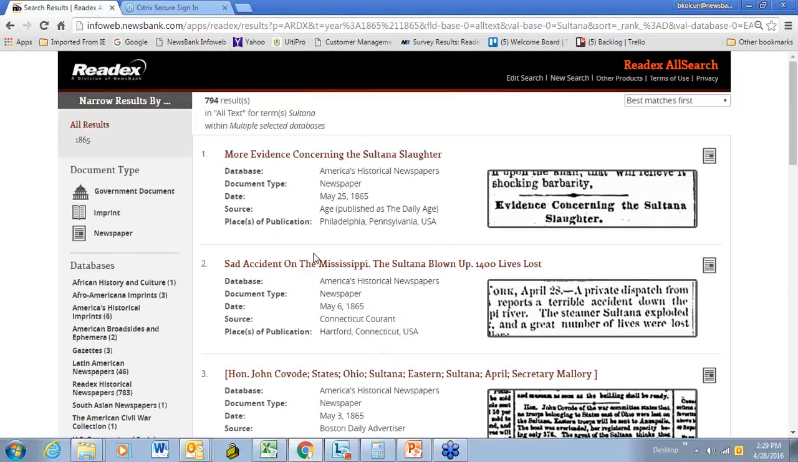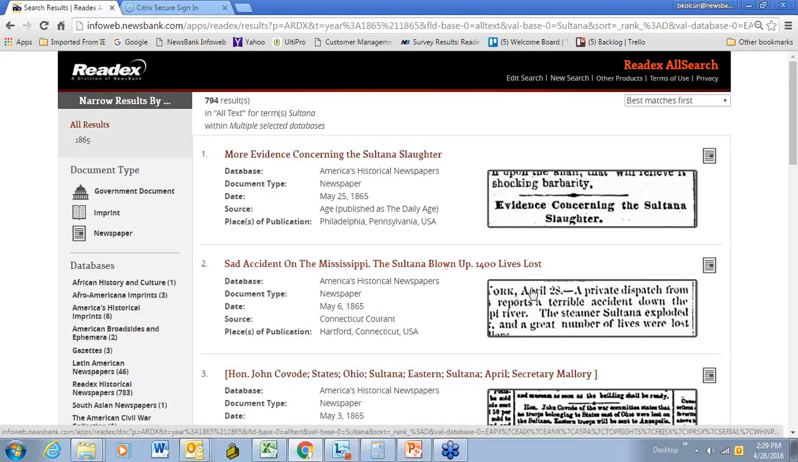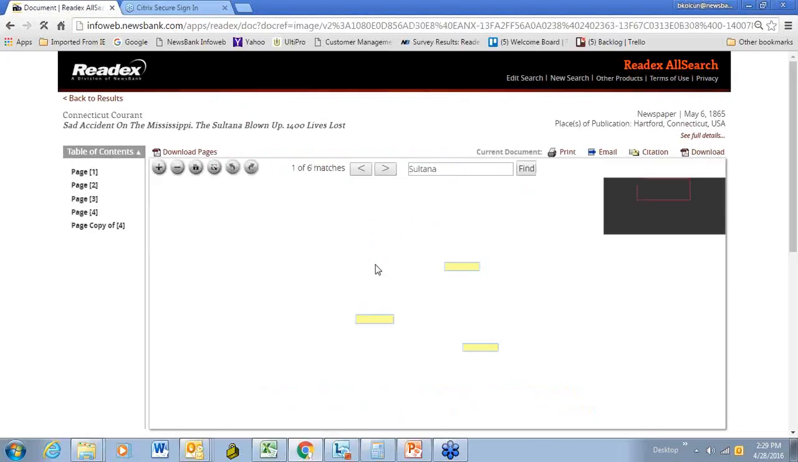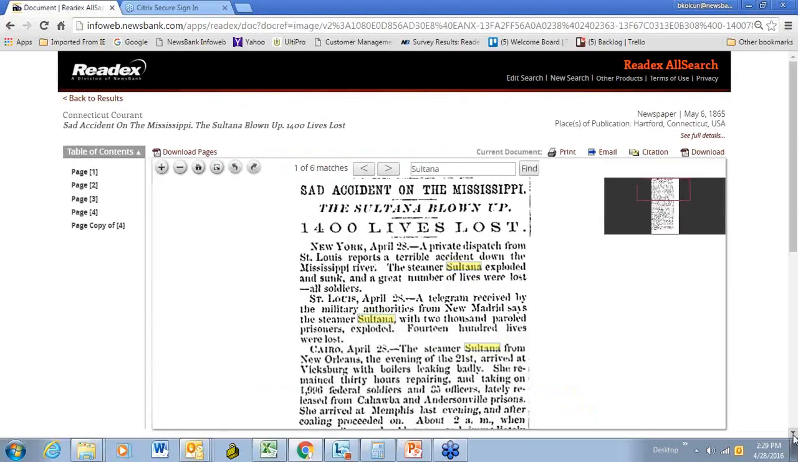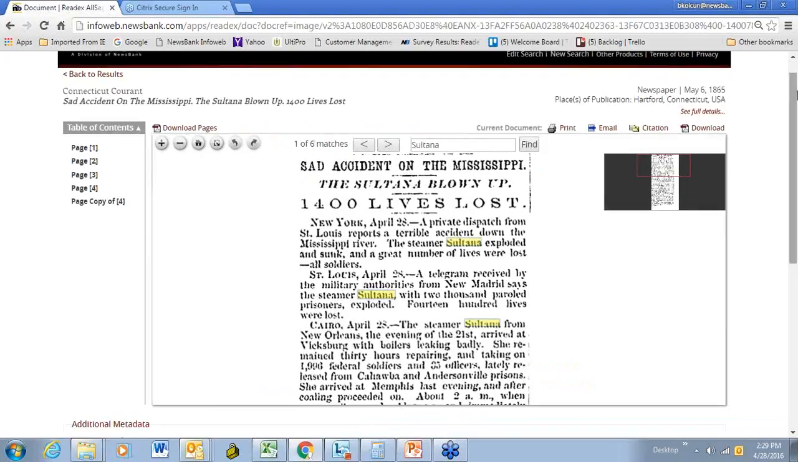So let's say I see, okay, I've got some documents, some articles that I'm interested in. The second article looks pretty good. It gives me some idea of how many lives were lost. Let me take a look at that to get some general information around the event, so I can go ahead and click on the title. And then that brings us into our new image viewer that we now have available in our AllSearch interface.